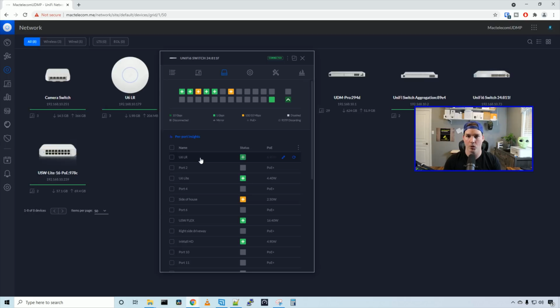We can see here on port 1, my U6LR is connected. On port 3, my U6 Lite. And then on port 9, my In-Wall HD is connected to that. So I'm going to click all of them. So U6LR, U6 Lite, and then In-Wall HD.